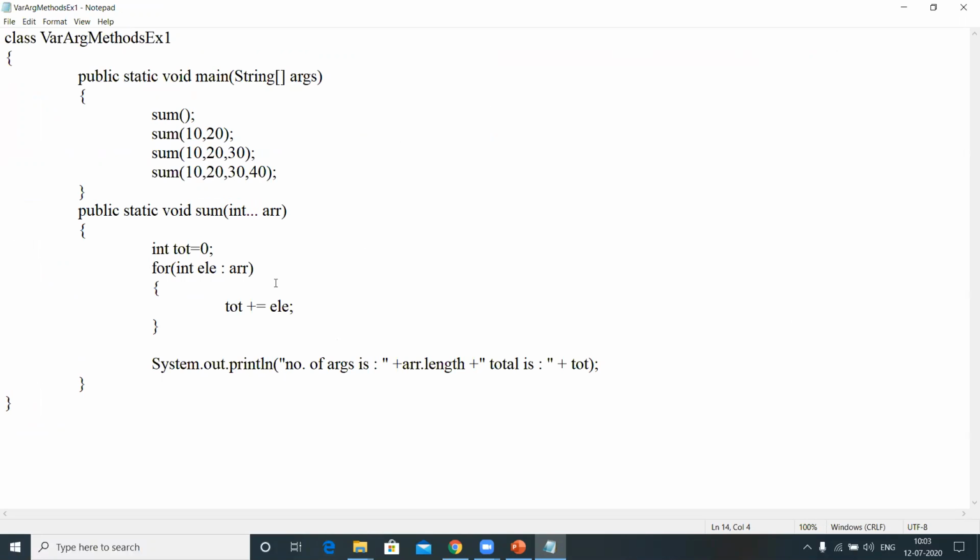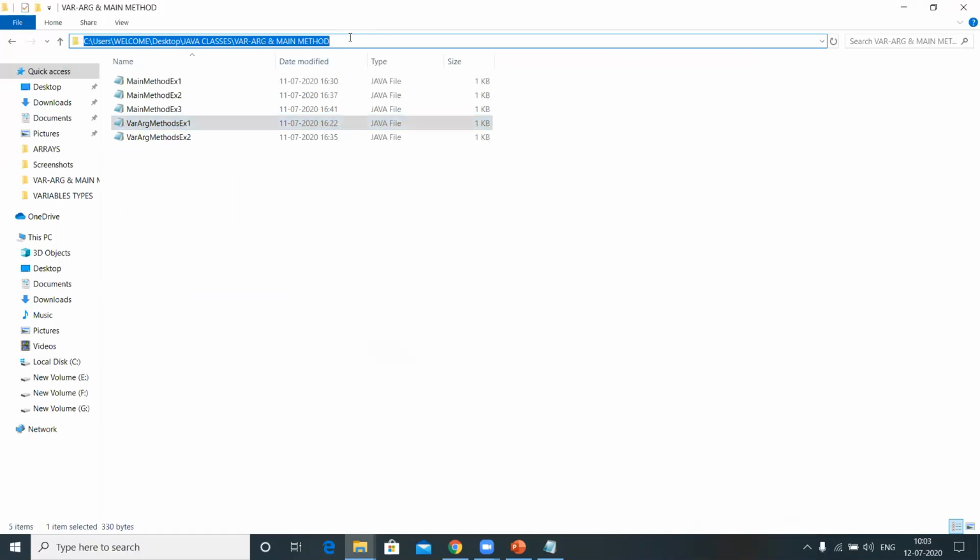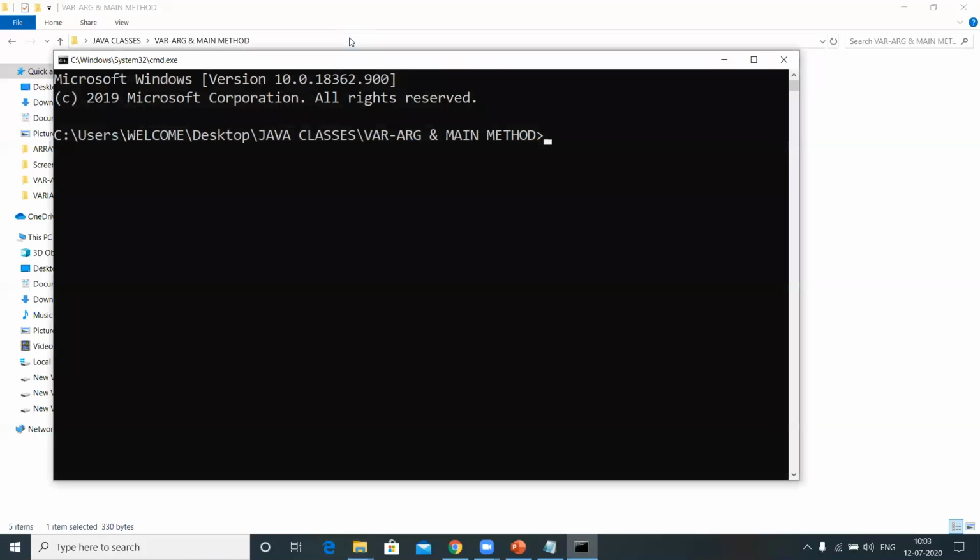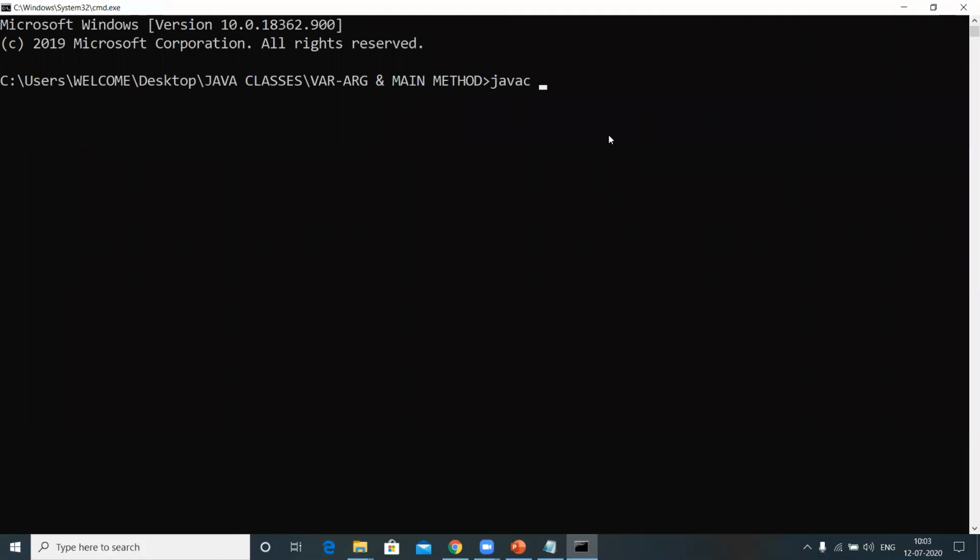Observe this. Let me open the command prompt here. Now, javac on the var args methods example 1, I am compiling. Let me run this.